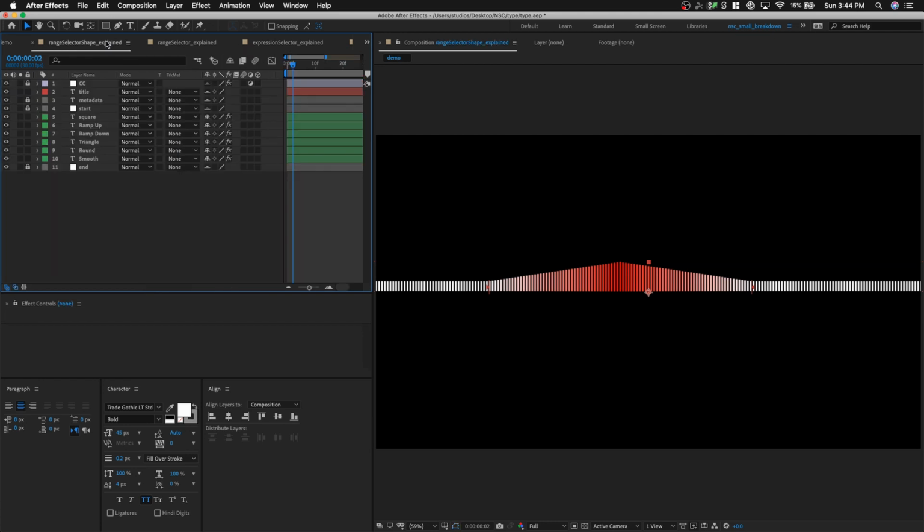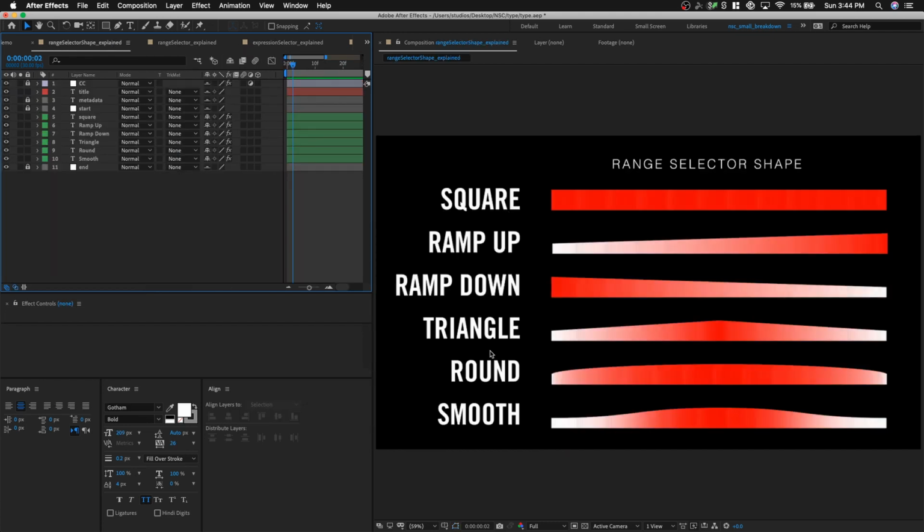Over here, I have a breakdown of all 6 range selector shapes. So we have the square, which is like a flat constant, and there's gradation for the rest of the other 5 shapes. So play around with it to get whatever effects that you want.